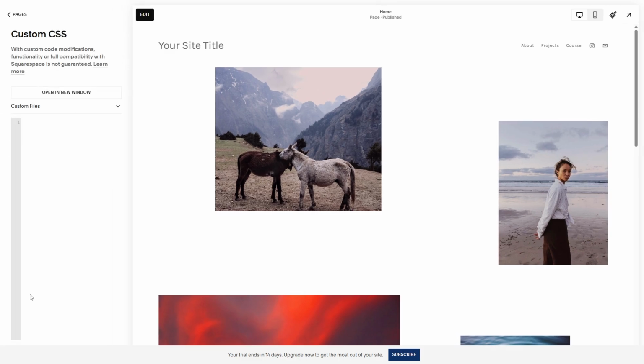Having accessed the Custom CSS function, you will find a text field where you will need to paste your CSS code snippet. CSS code snippets are crucial for applying style changes to your website, and these snippets can be sourced from various Squarespace tutorials or forums available online.